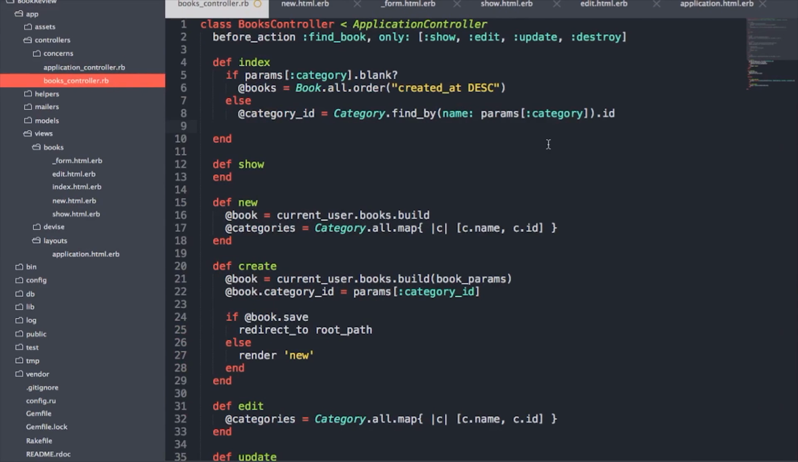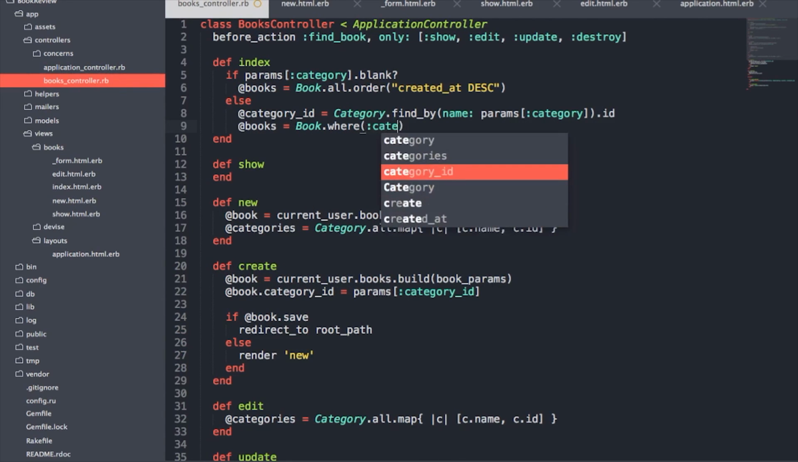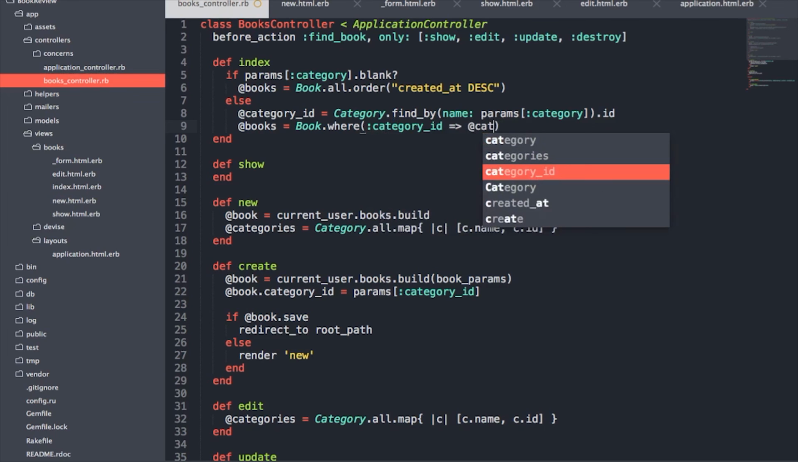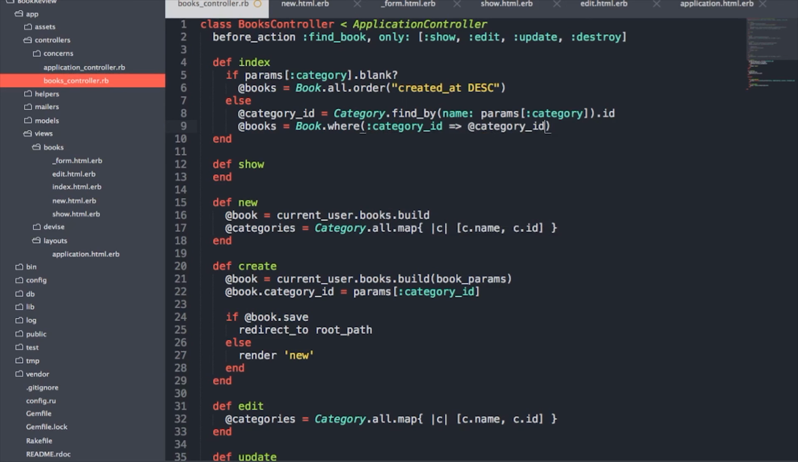I'm back over here at books. So instead of displaying all the books, we're just going to get the books where the category ID equals the category ID attribute. So the book's category ID equals the category ID, which we calculated up here. And we're going to order that just like we did the other ones, by created at descending.